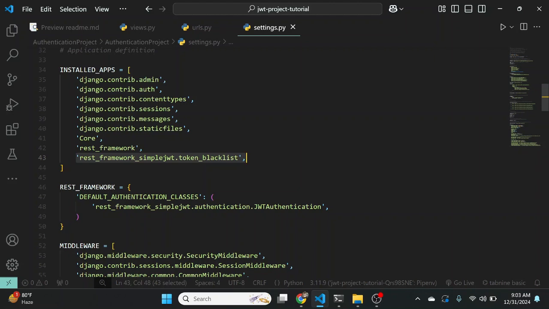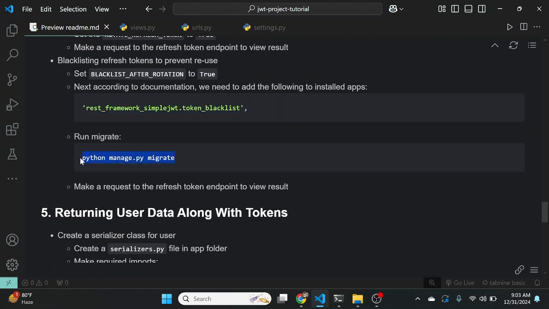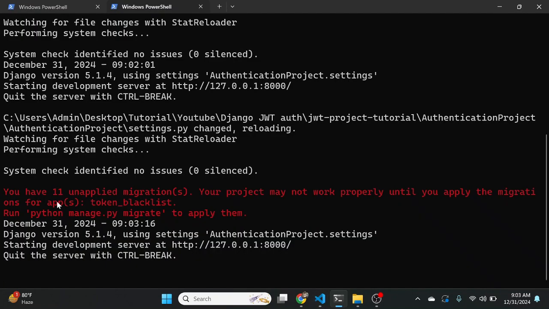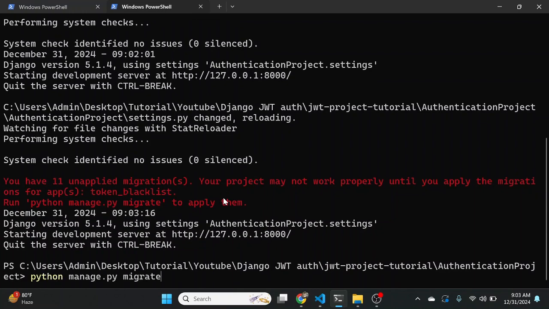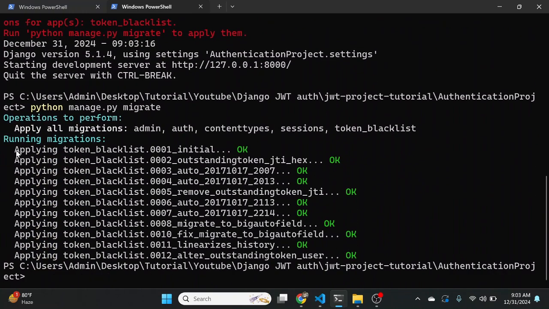Once you add it to the installed apps in settings, just click save. The next step is that we need to run python manage.py migrate. We need to run migrate because this is its own application and it comes with its own database tables and its own migrations. As you can see, the moment I added it, it says you have 11 unapplied migrations. So we're just going to run migrate to apply these changes. You can see that these database tables have been created, token blacklist and all that.